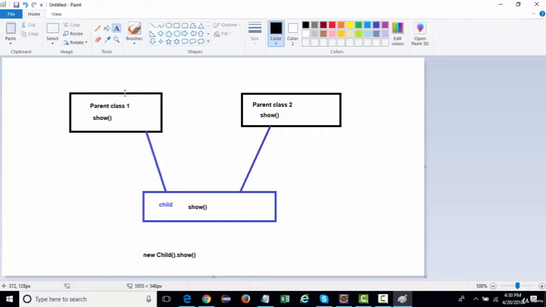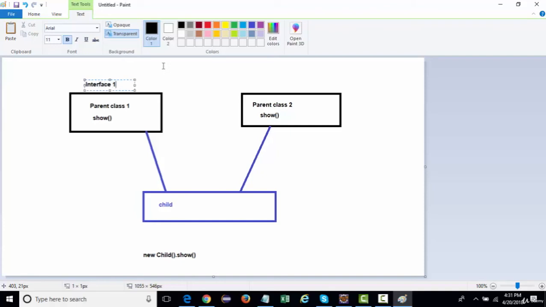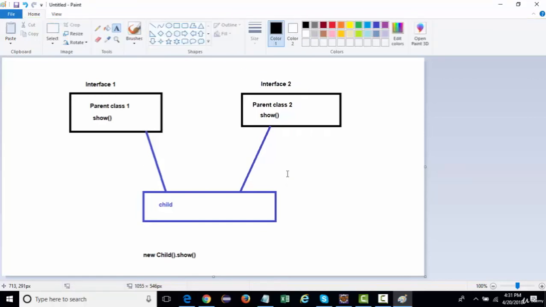Now, what if the child class does not have the show method? Then which method will be called? Will the method of parent 1 be called, or the method of parent 2? Here Java will get confused, and that is where the ambiguity comes in. This thing is actually solved with the help of interfaces, right? Why? Because, let's say instead of creating these as classes, I create them as interfaces. So this is interface 1 and this is interface 2. Now this class is implementing both the interfaces.